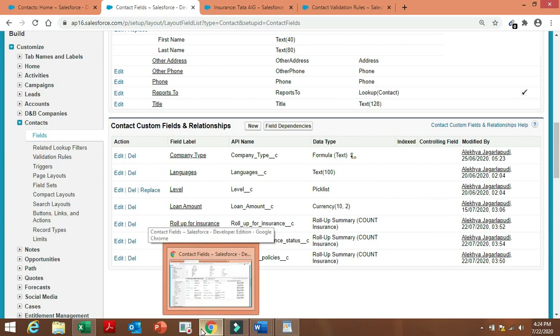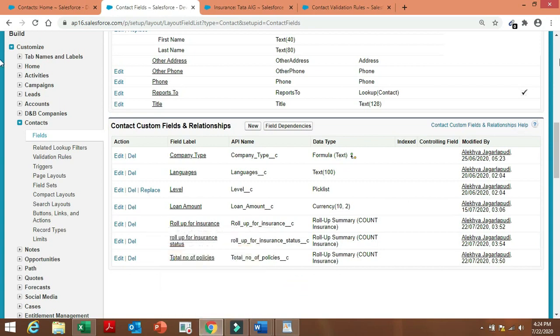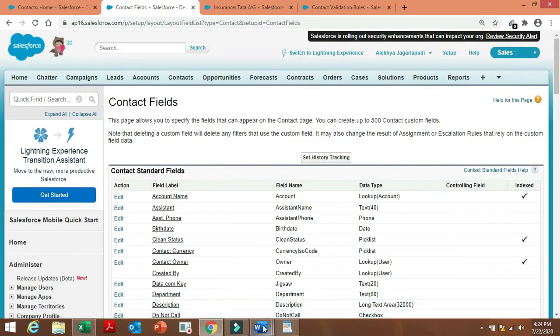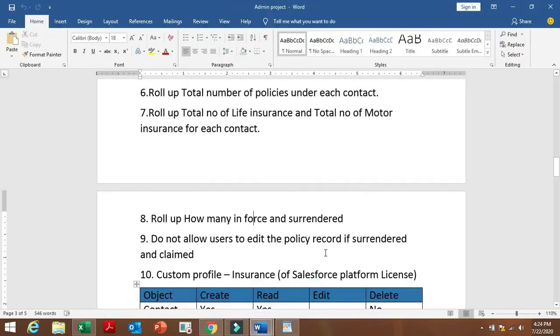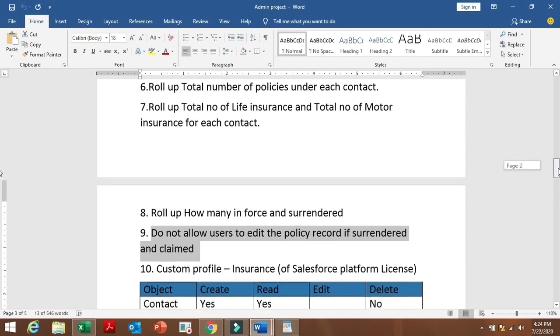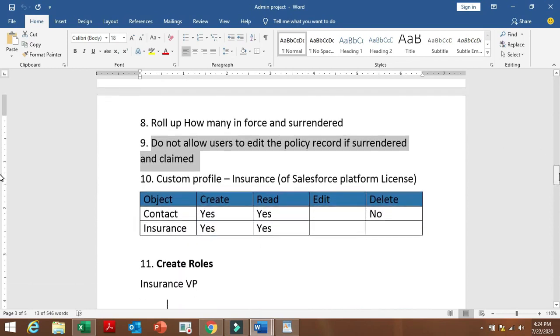Now create a validation rule in the insurance object. We have to use the AND function and ISCHANGED as well, so as to not allow users to edit this record. Okay, now the validation rule is created.